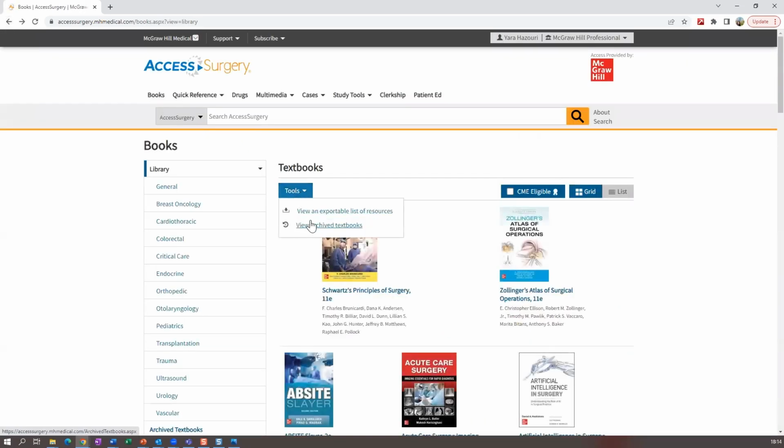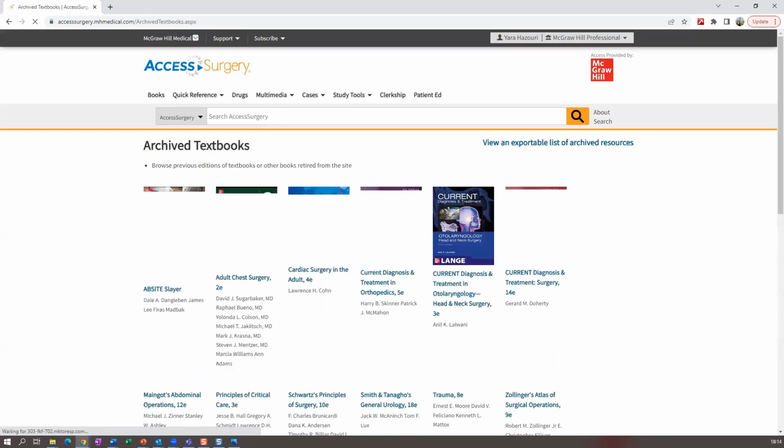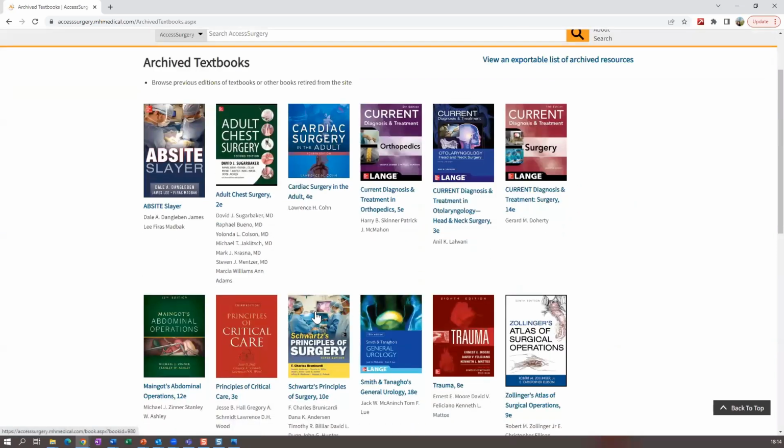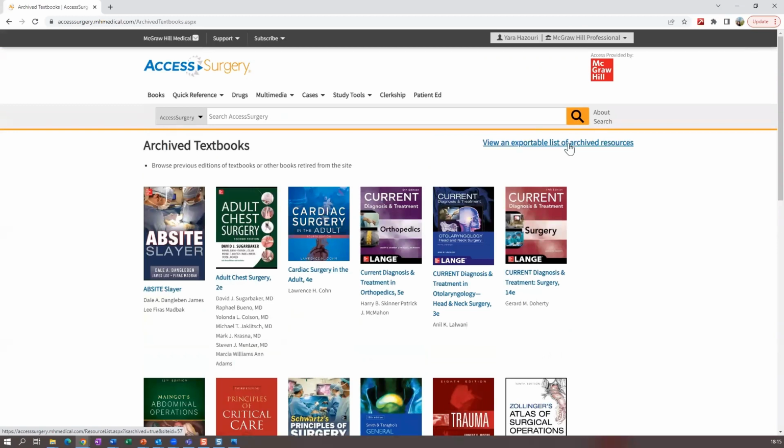Also, under Tools, you can view archived textbooks. Basically, these books were replaced by newer editions. So say the Adult Chest Surgery 3rd edition is released, the 2nd edition goes under archived textbooks in case anyone needs to refer to it. You can also view an exportable list of the archived books.